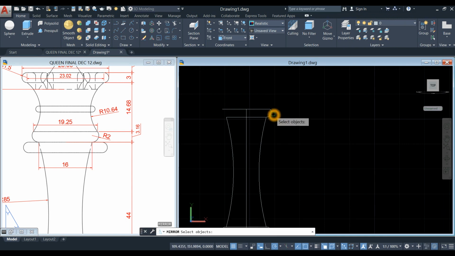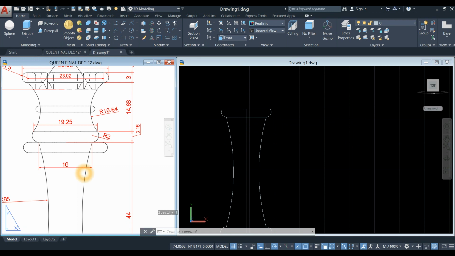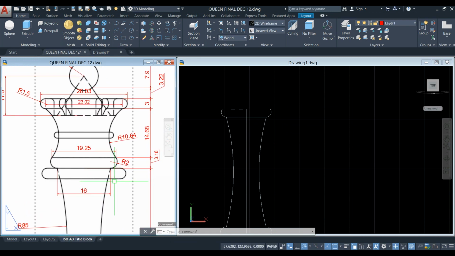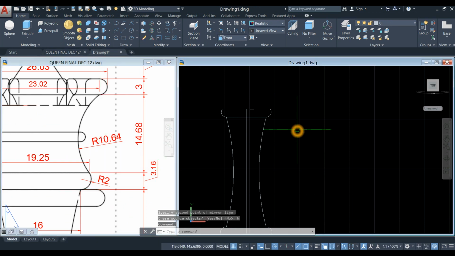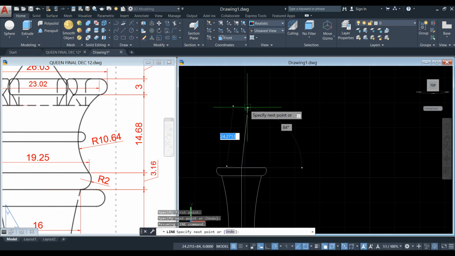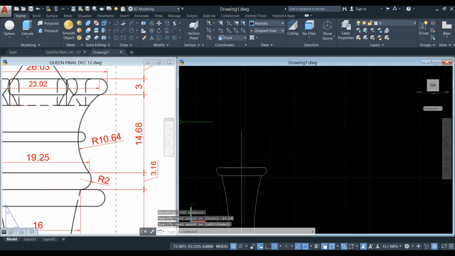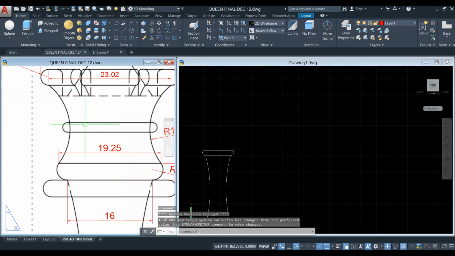Mirror and select midpoint, downward or upward, and select no. And the next one is 14.68 from here to here. So I'm going to draw another construction line, L, from midpoint upward for 14.68. As I've said before, ignore this one, this ring.